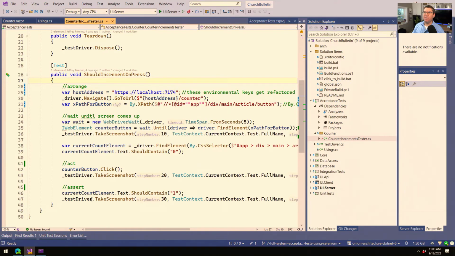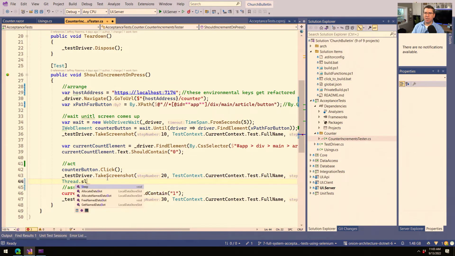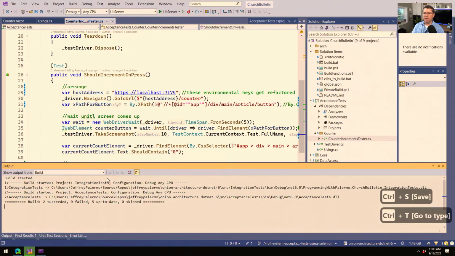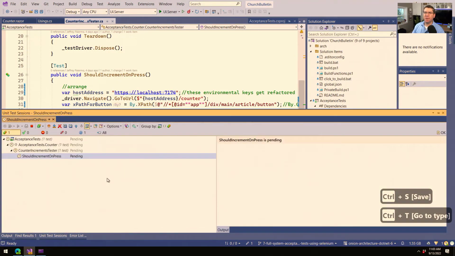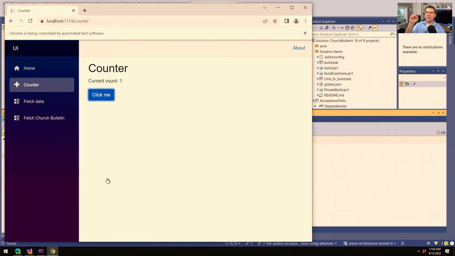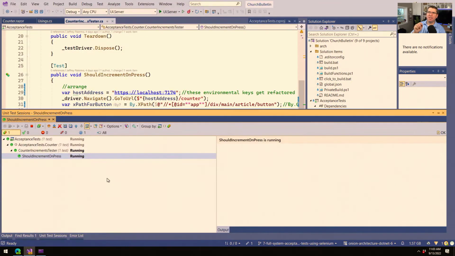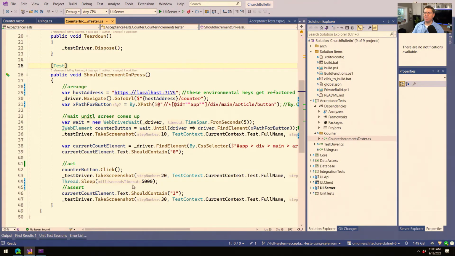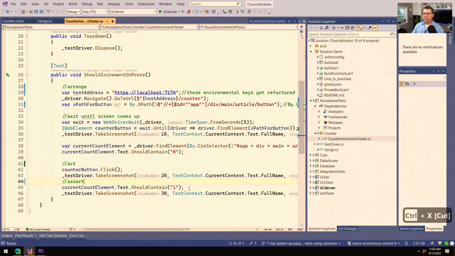Let's see if we can make it slow down. So if we go here and just say Thread.Sleep for 5 seconds, and let's run this test again. Okay, just so we can see it. All right, it navigates, and it just clicked on the button. We're sleeping for 5 seconds, and then we're going to check that the current count did in fact increment to 1, and it passed. Okay, so let's get rid of that Thread.Sleep out of here.